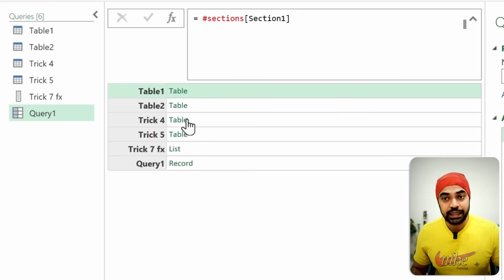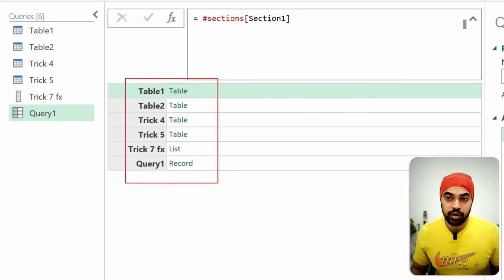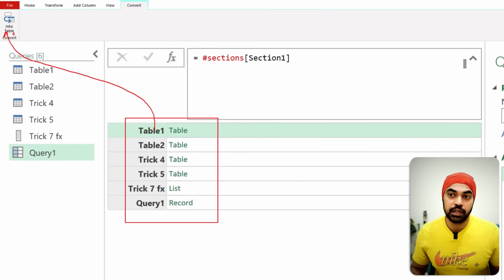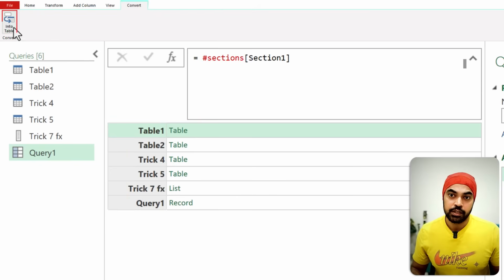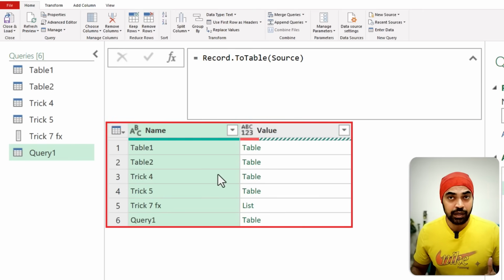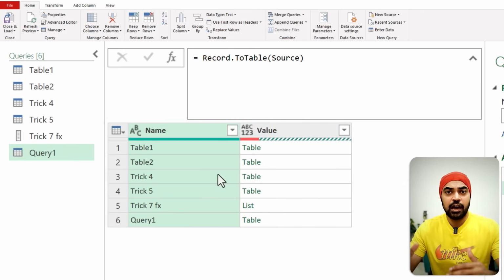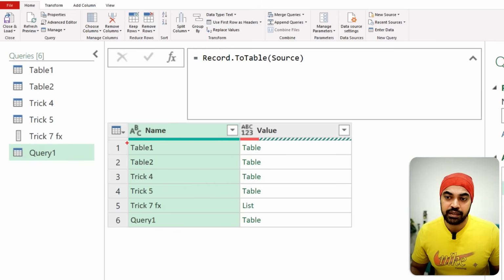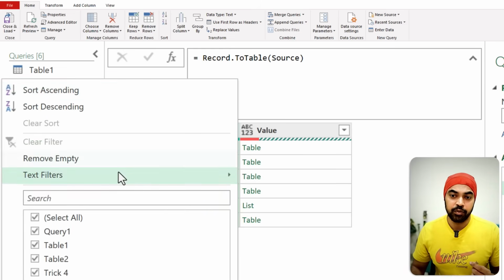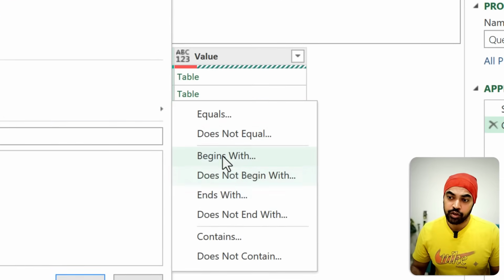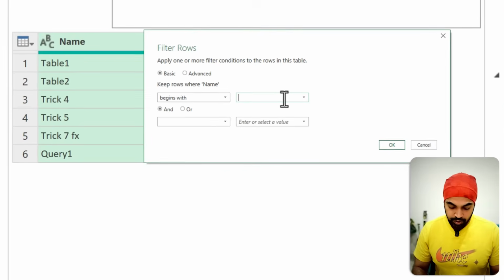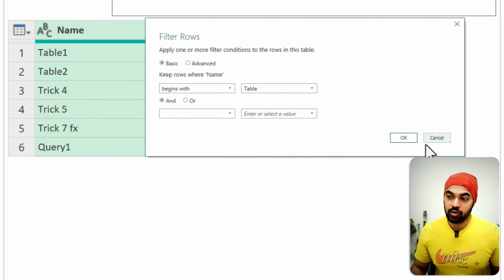I can quickly convert this particular record into a table using this option in the Convert tab up on the top. So click right here, and this converts it into a table, and sure enough, this can now be filtered to only retain the names where Table1 and Table2 exist. So I can come in here, apply a text filter, and this should begin with the word table. I can just write the word table and click on OK, and this is good to go.